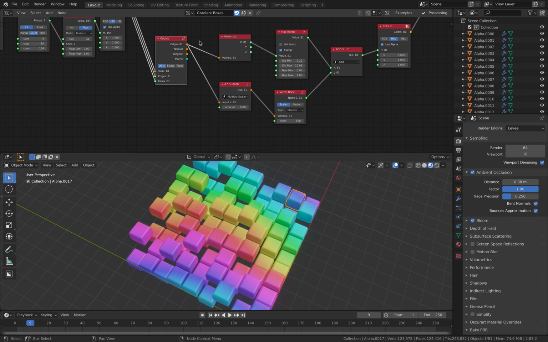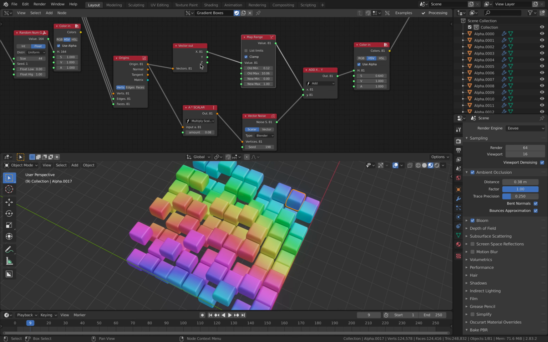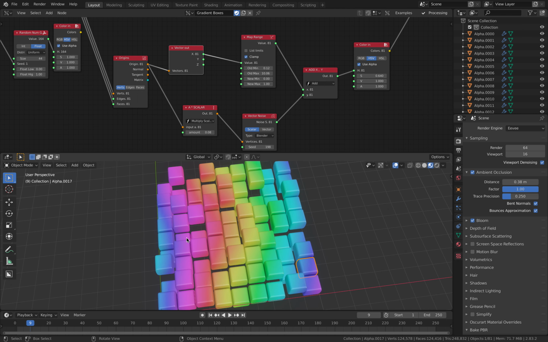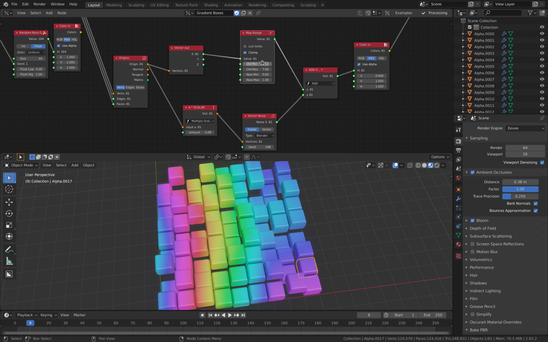And then we simply separate the vector and look at the position in the x-axis, because we want to make a spectrum rainbow gradient across. Then I simply remap it. So you can see very visually what's going on. We still have a lot of control over the placement of the gradient across.